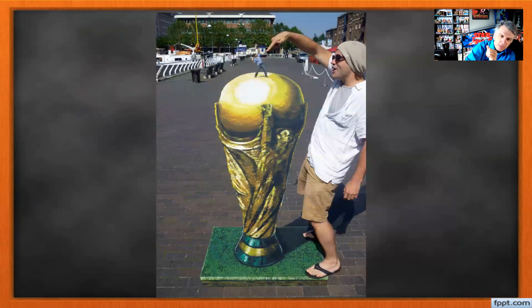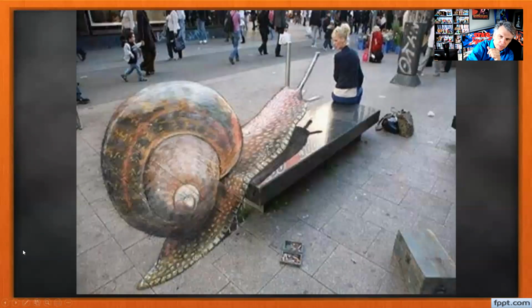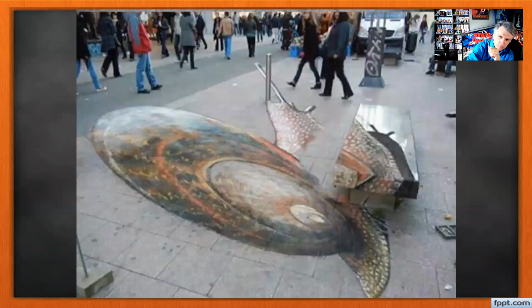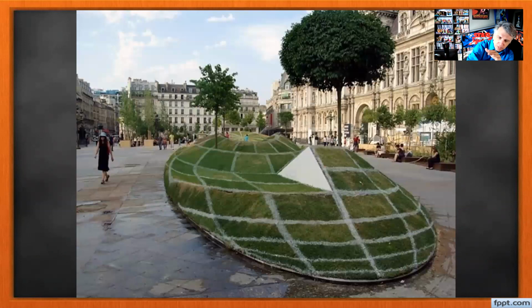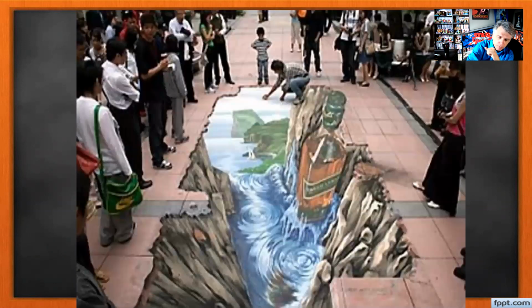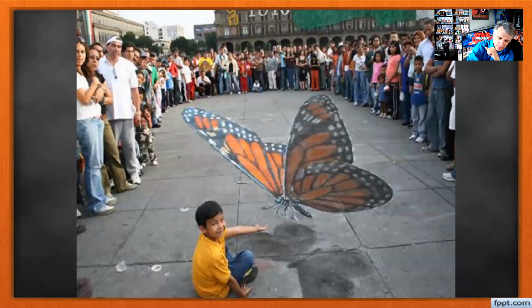Here's a bunch of others. You got the World Cup, his buddy's way off into the distance again, but he looks like a tiny guy on top of it. You got this lady right here, but from that angle, it looks like that. This is an actual park. You look at it from this perspective, it looks like a sphere in the middle of a plaza. From this perspective, it just looks like a mowing headache. We got this one here.